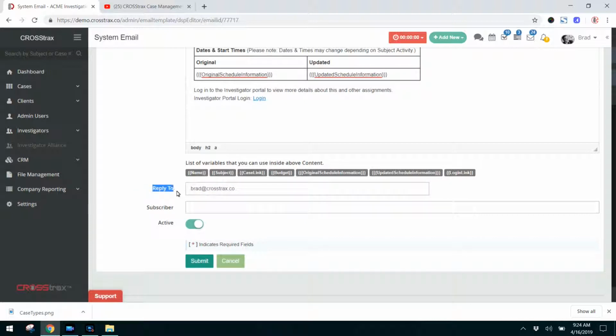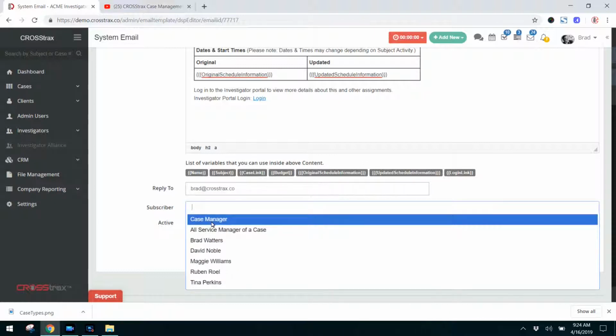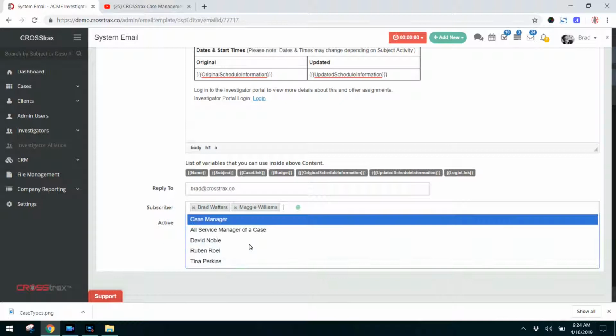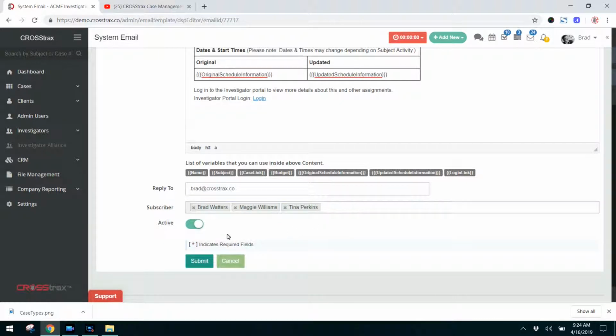Down here you have a reply to field. If someone replies to this automated email, this is the email address that it's going to go to. So if somebody replies to this update that I send them, the email is going to come to brad@crosstracks.co. Another great feature is if you want multiple people within your organization to receive this email, you can subscribe them to this particular template email. So when this email goes out, Brad, Maggie, and Tina are going to receive a copy of this email as well. If you want to turn an email on or off, you can do that here with this active on or off switch.